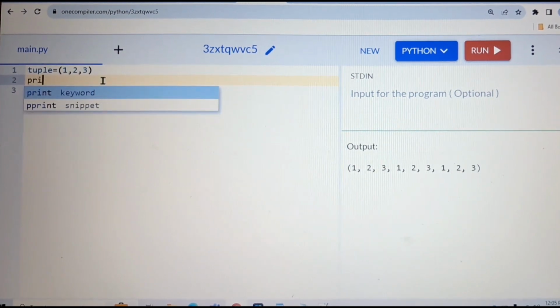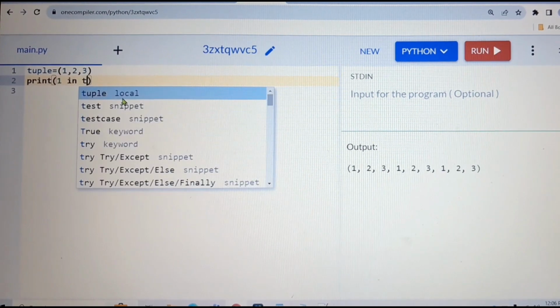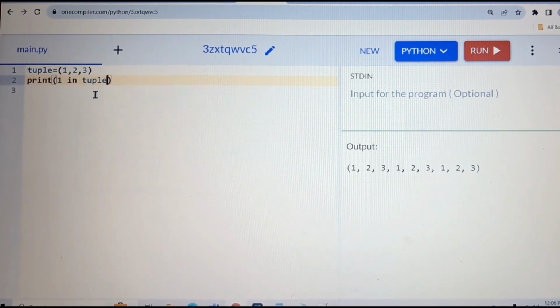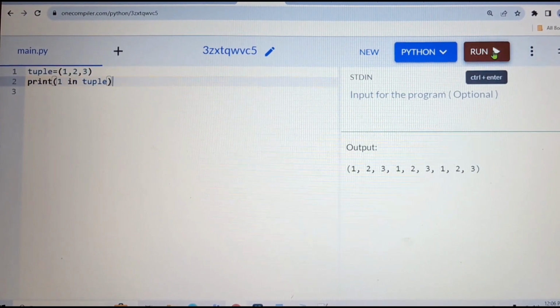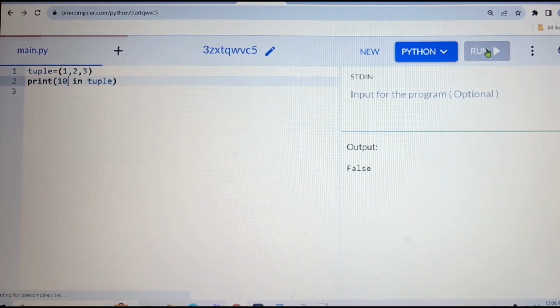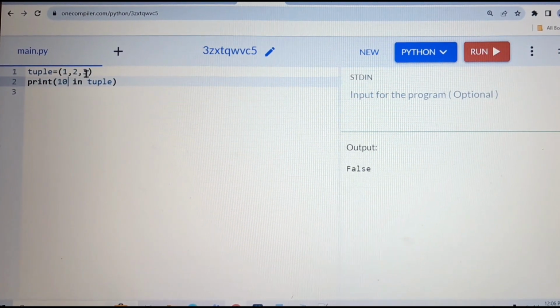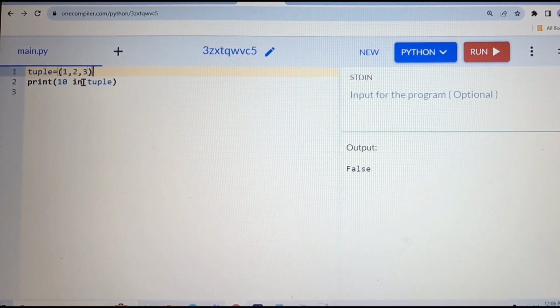So how can we do it? print 1 in T, the tuple. If 1 is present in the tuple, it will return true. It's returning true. Let me check for 10 and let me run. 10 is not present in this particular tuple, because of that it is returning false.